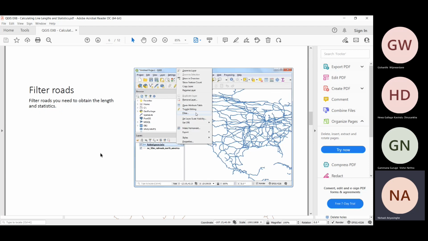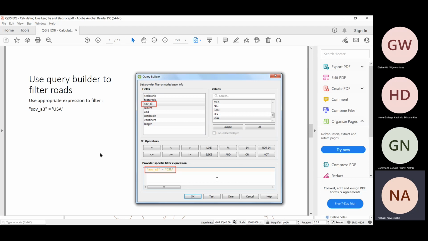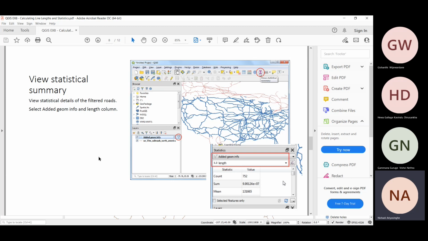So you can filter the railroads. For example, what is the length of all the railroads located in the USA, the United States of America? You can write expressions for filtering. It is the same query builder that we have used previously. After filtering, you are able to view statistical details of the filtered roads.